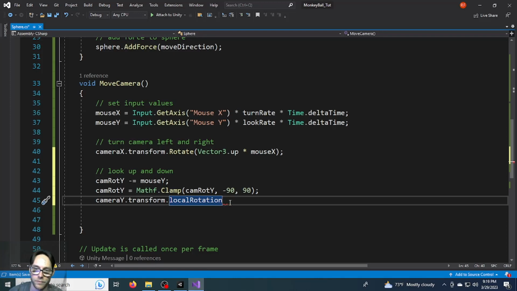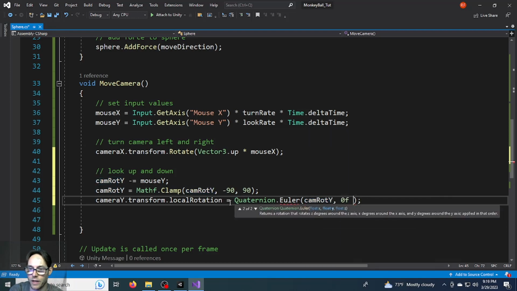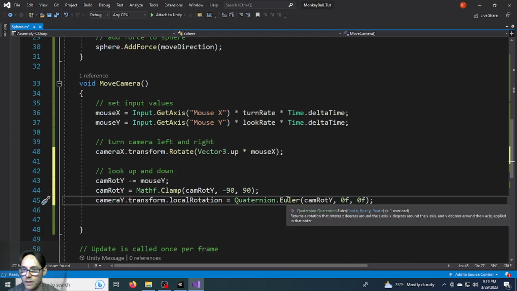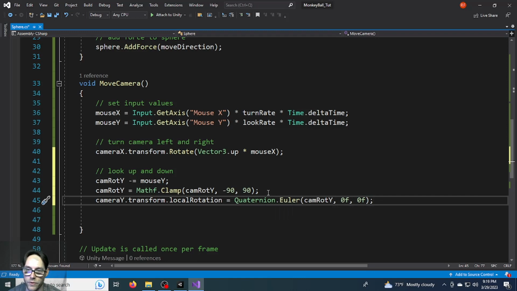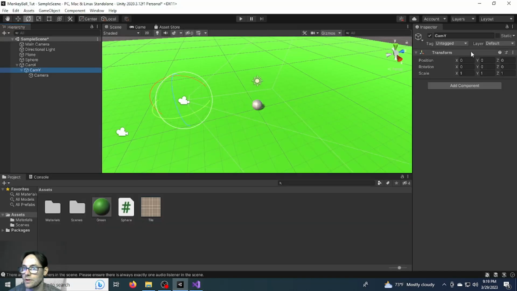So local rotation, we'll set that equal to quaternion dot Euler, and that's a function. Inside of there, we are going to take the camera rotation y, so cam rot y, and we want to then zero out our y value and our z value, like so. You'll see it takes in the x, y, and z values. So this is essentially a vector 3 that is converted from a quaternion into Euler, which is what we see in our output up here.